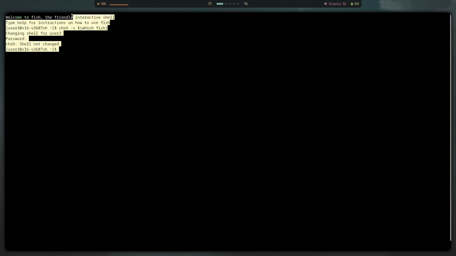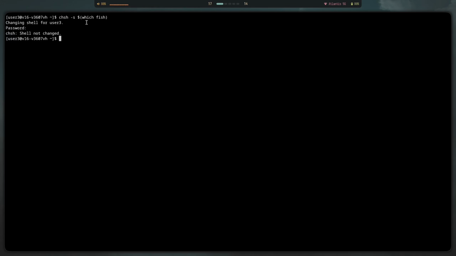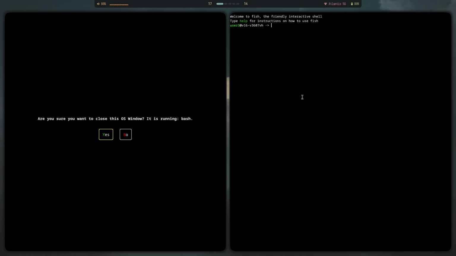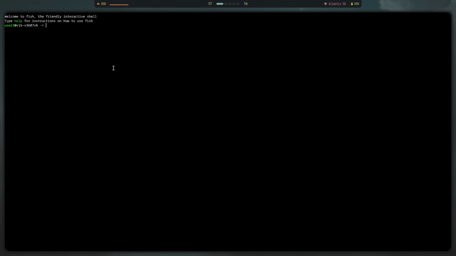So what you want to do when you're at this particular place in your terminal is basically just type in chsh -s $(which fish). When you do it this way, it's going to ask you for a password, changing shell for user, and then you type in your password. It says shell not changed because my shell is already fish. I have just switched temporarily to the bash shell, which is why it gives me this. Then once you change your shell, you log out and you log back in, and this should be the first thing that you see when you open up your terminal.